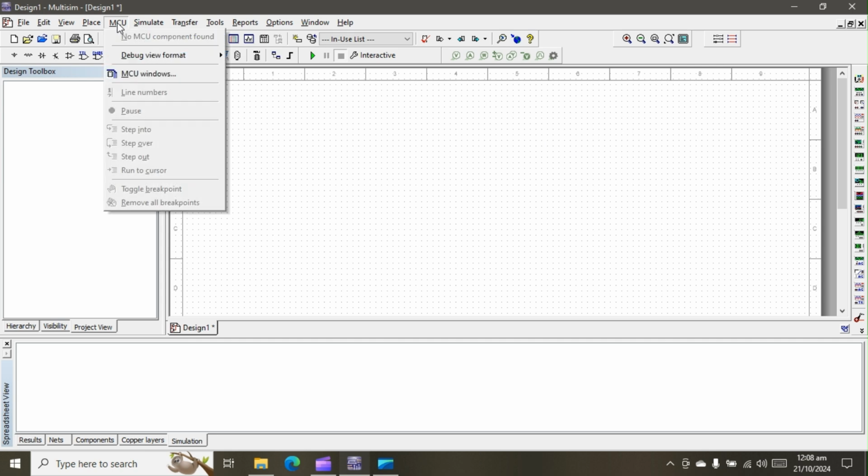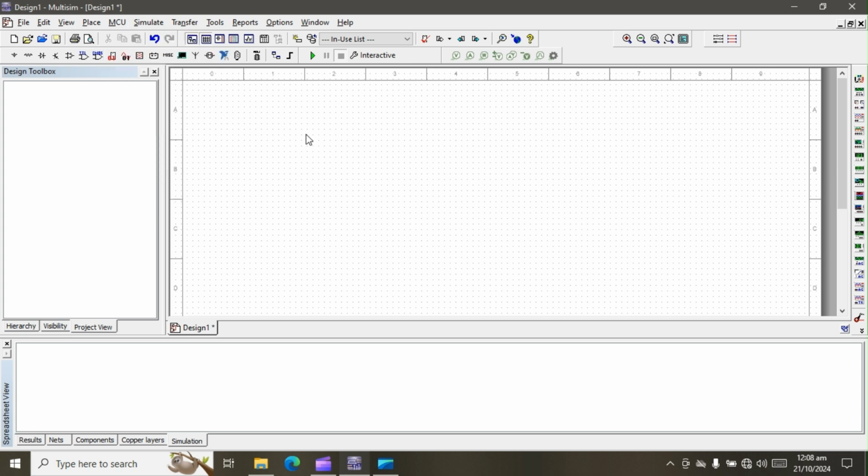Next is the microcontroller menu. This is so far beyond the scope of this tutorial, so we may talk about this menu later.